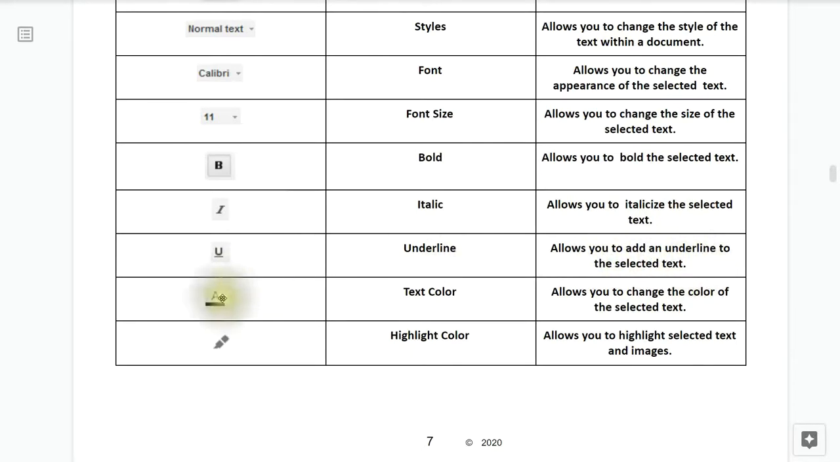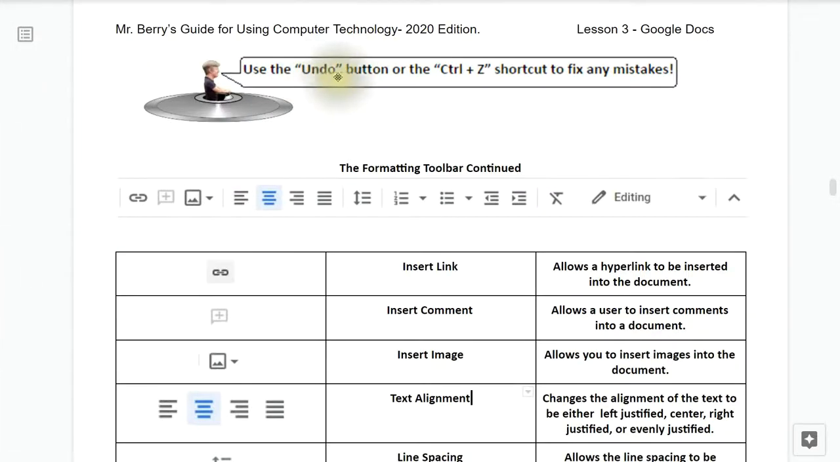And then we can also change the text color. And then the highlight color allows you to highlight selected text and images. Let's now turn to page 8. Use the undo button or the Ctrl-Z shortcut to fix any mistakes.